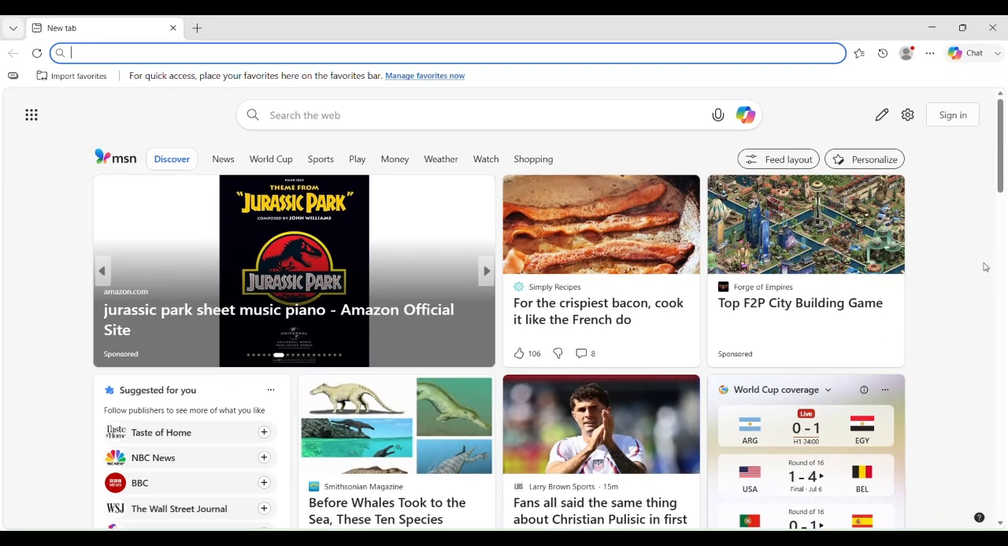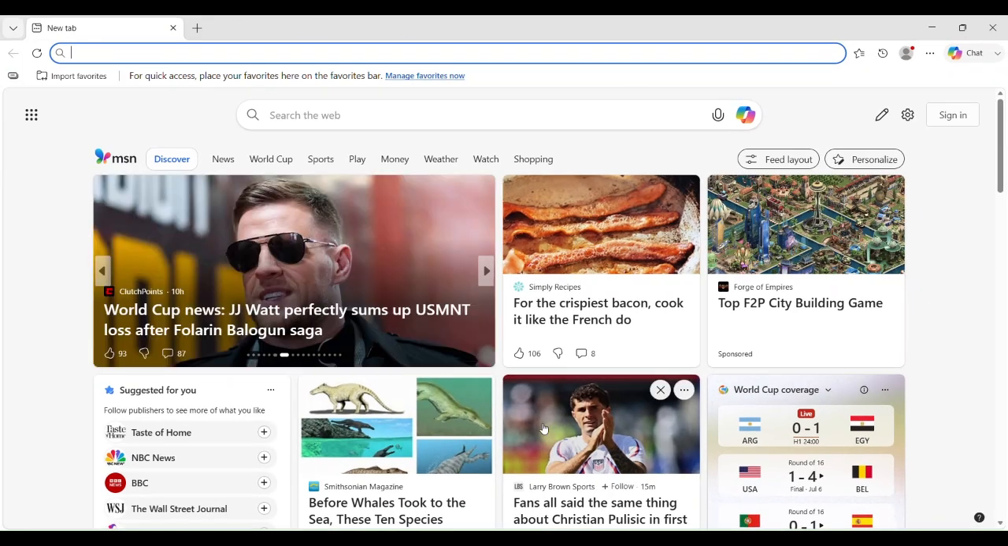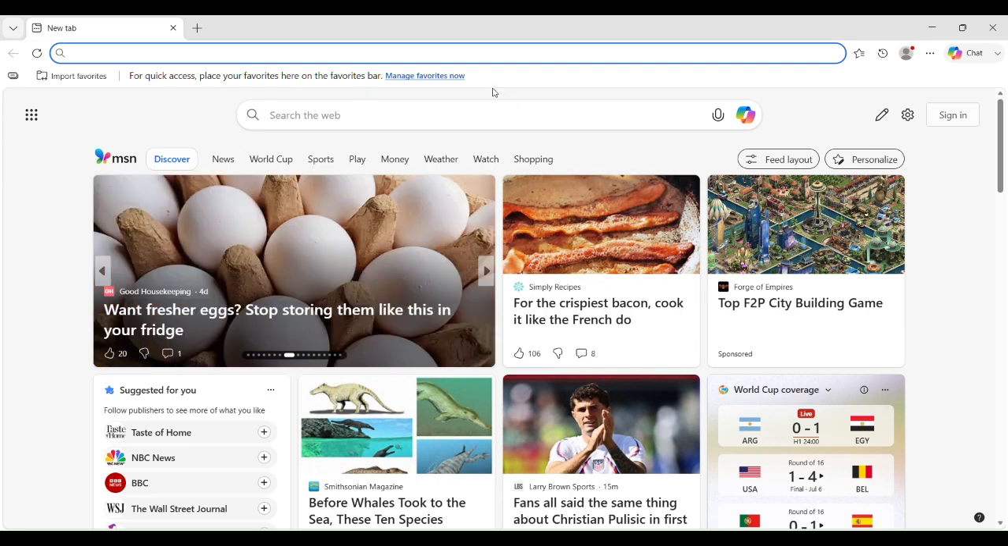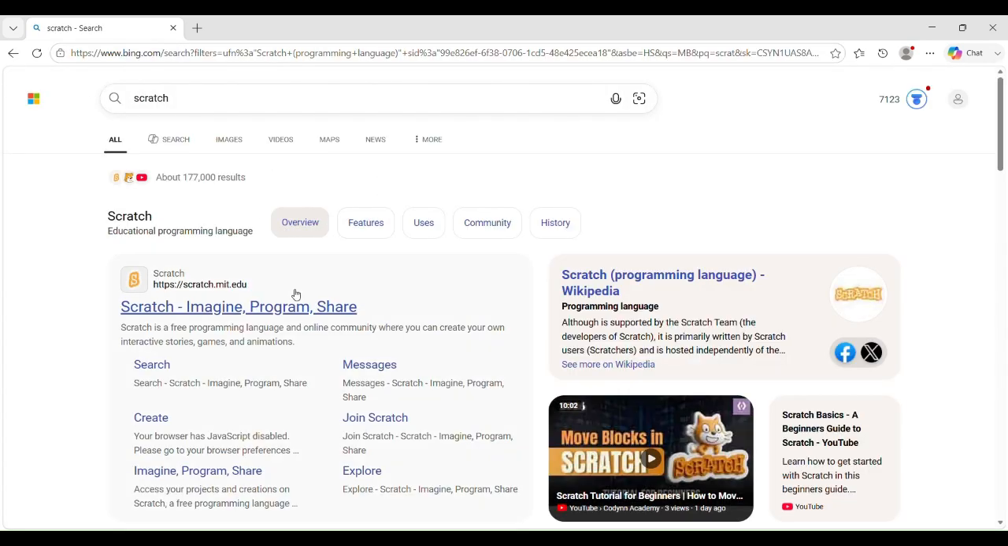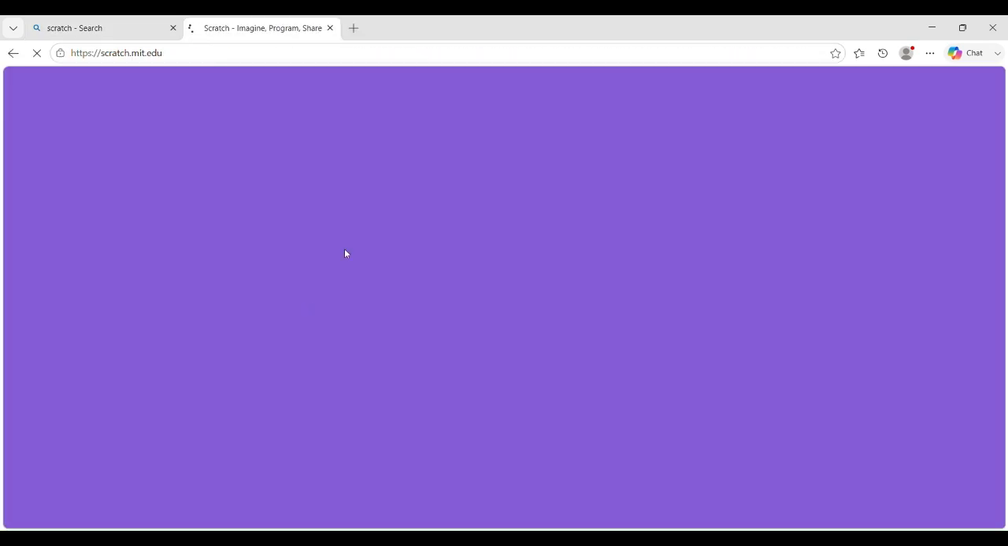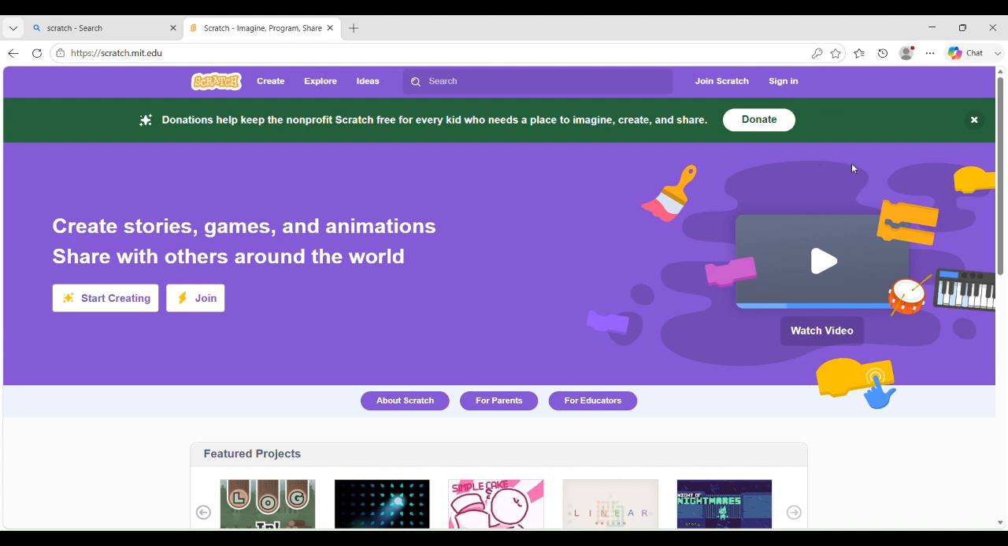Alright, if you don't know what Scratch is, it is an easy-to-learn coding platform that you can make really great games with. To get into Scratch, you have to go to any browser and type in scratch.mit.edu. Once you are in, you will see buttons that are labeled Create, Explore, and Ideas. Then the buttons Join Scratch and Sign In. If you are already signed in, you can skip these steps.